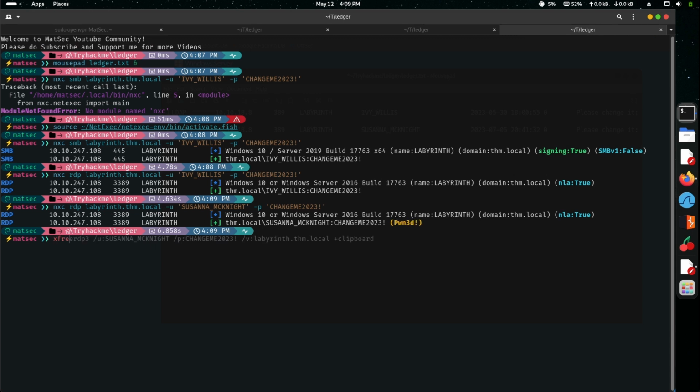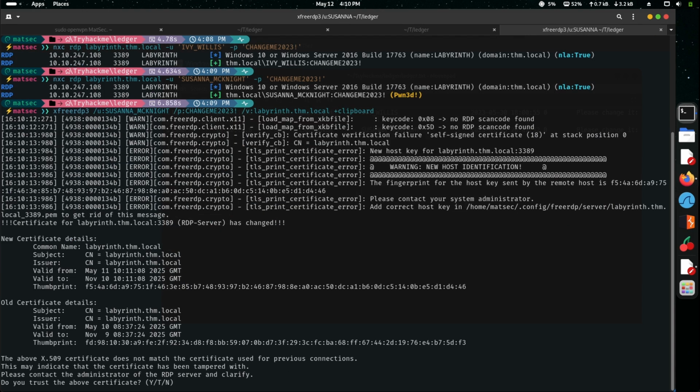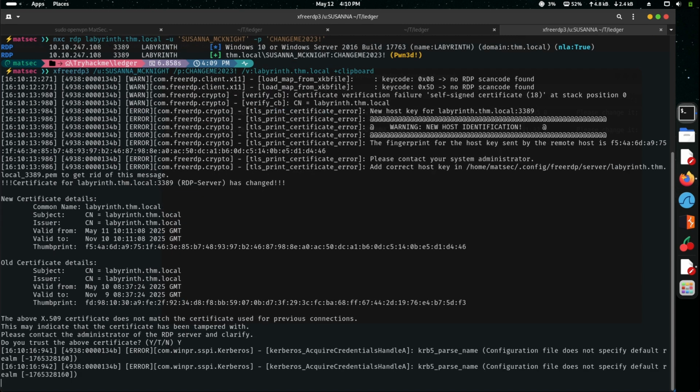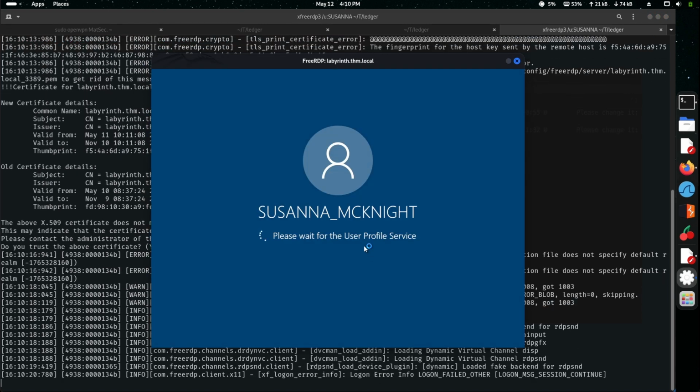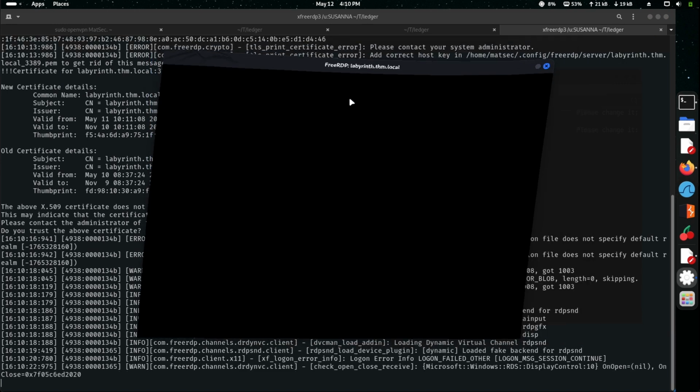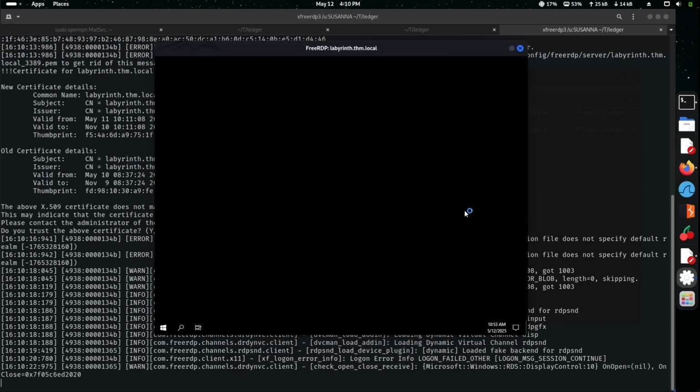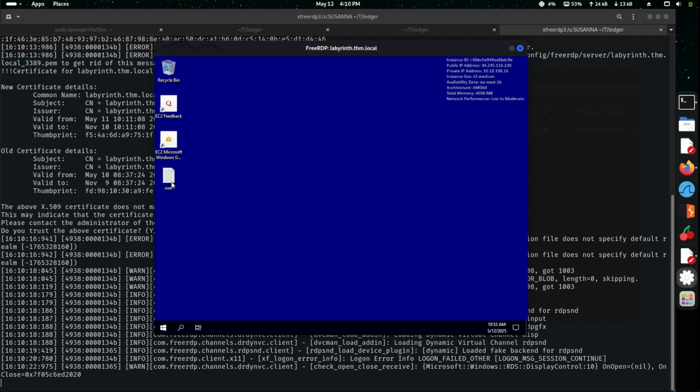So next we can use a free RDP tool to log in to the RDP and get access to this machine. I have added the plus clipboard option, which means we can copy and paste, enabling the clipboard for that RDP machine. So let's enter. Okay, we successfully logged in to this RDP machine. We got our initial foothold, and you can see here we have a user.txt, which is the first flag.